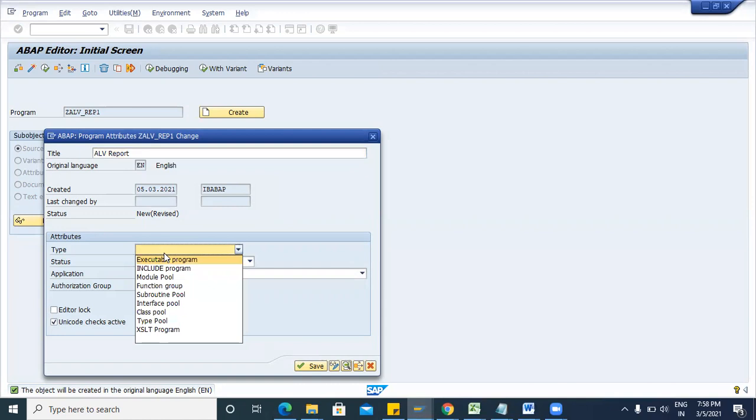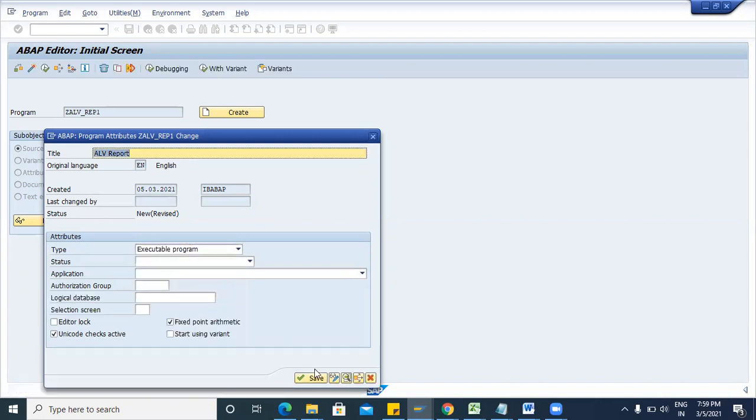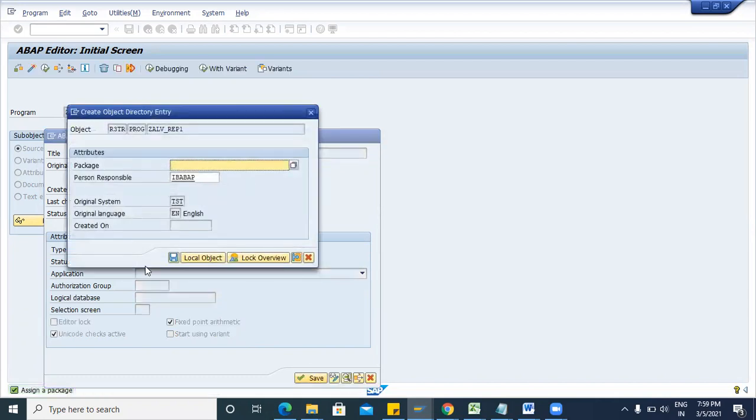Then in the type we have to select the executable program because it will run on the executable button. So here we are executing it. If we are working on the module pool, then we will select the module pool program. So here we have different types of report. First we will work on the executable program. Then save. It will ask for package. So we will store only in the local package.